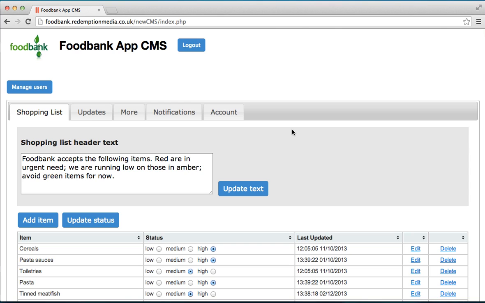This page allows you to add items to and edit your app's shopping list, including changing priority levels for each item, create updates, which are news items that will instantly appear in your app. You can create and edit the Foodbank info page of your app, telling your supporters about your Foodbank, your operating times, etc. You can set the address of your Foodbank, including a location map. You can generate notifications, which are instant messages that can be sent to every user of your app. And you can view and edit your account settings. Let's start with the shopping list.